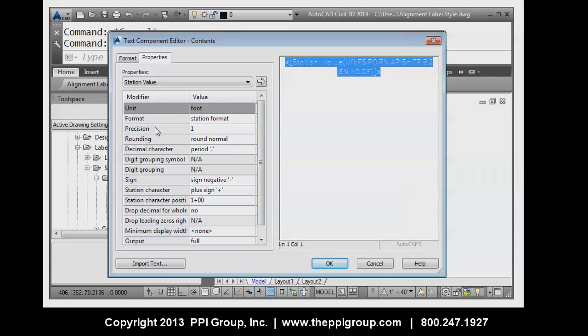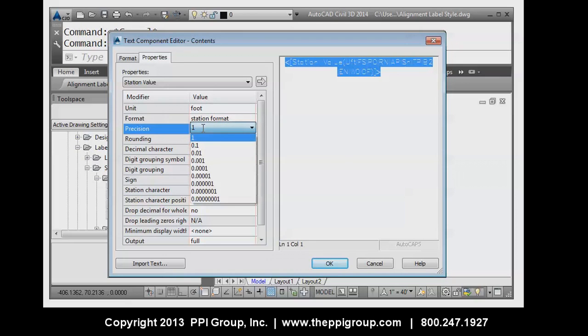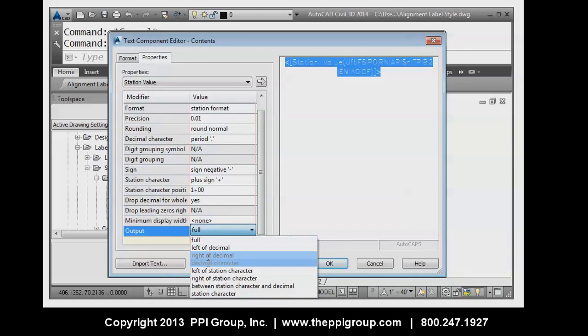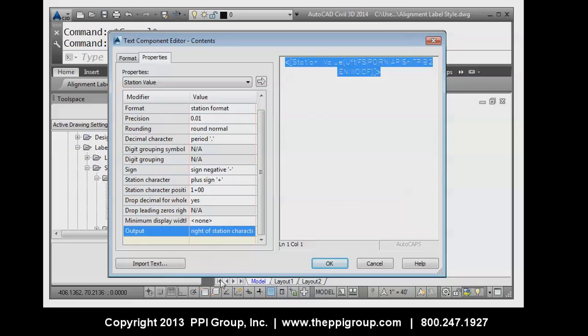So I'm going to up my precision to 2 decimal places. Then I'll drop my decimal value for whole numbers. So plus a pair won't be 00.00. And I'm going to change my output here also. This will be right of my station character. Once I've made my changes, I need to project those changes with my arrow key here. And then hit OK.